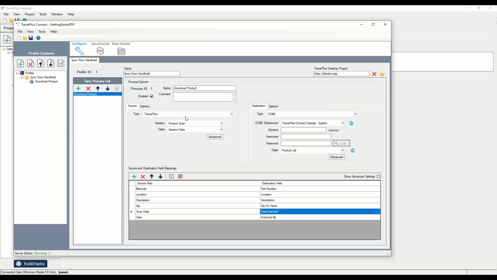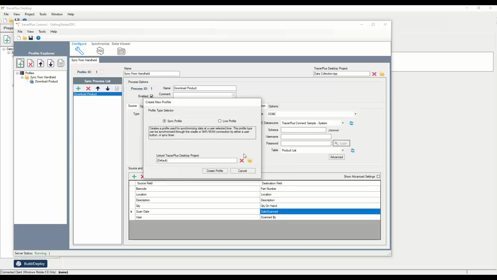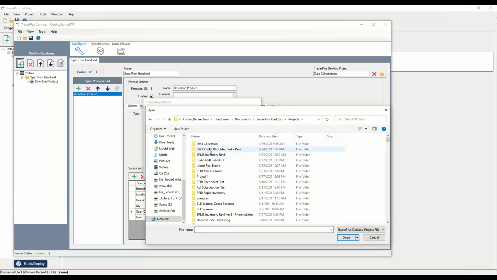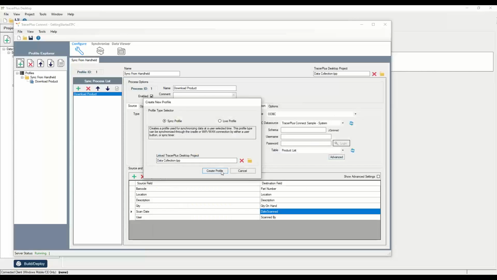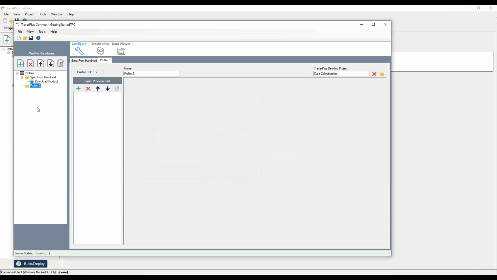So now, just to illustrate that a little bit more, I did want to set up a sync that'll send data to the handheld rather than send data from the handheld to this Access database. So what I'll do in this case is add an additional profile to my project. I want to link it up with my data collection project here. So I've got a new profile. This one will be sync to handheld.